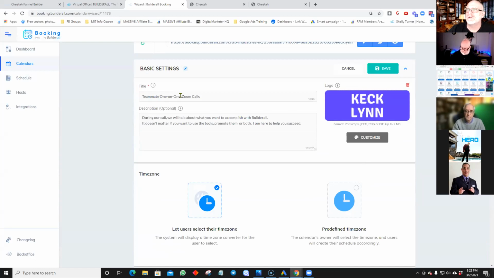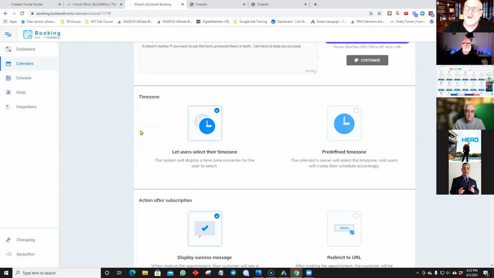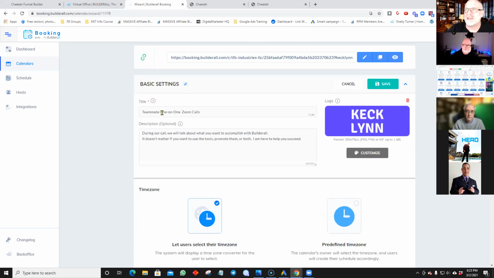Here's where you put your title. I do love this about this app too, they have these little eyes where you can get a little further description. The title of the calendar will be displayed to your customers. Okay, that's good to know. So you can hover over wherever that is and it'll give you a little more description.